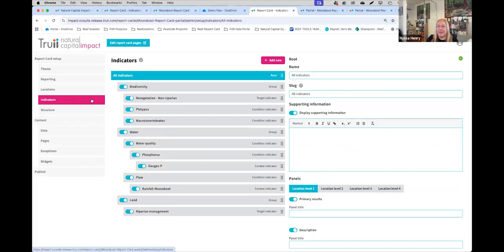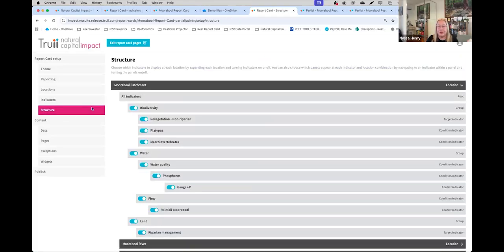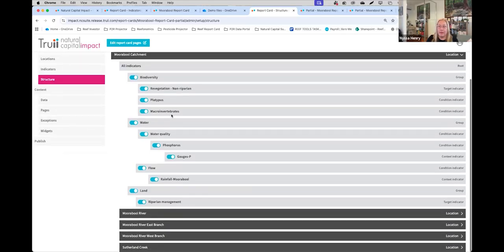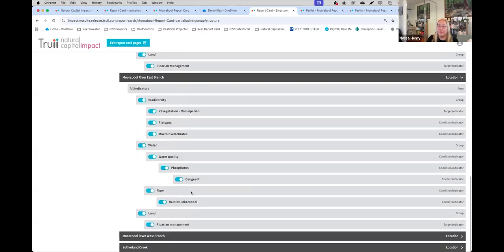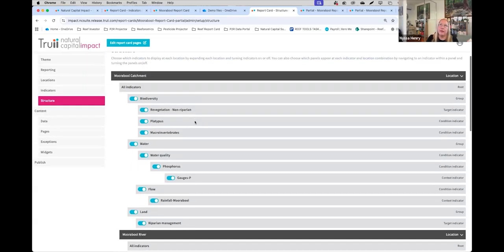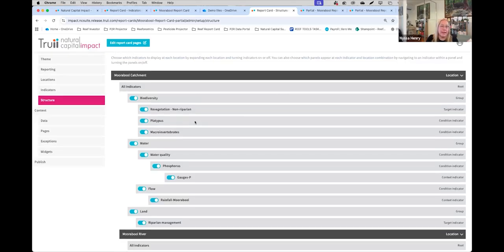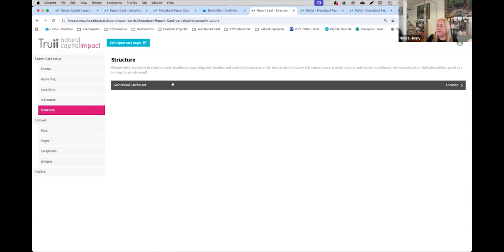So once you've added all the indicators, you can actually turn them on and off here under structure. Say, for example, there's an indicator that you don't want to report for a certain catchment. You just toggle it off here. It has all your spatial locations of all your indicators, and this is where you can turn them on and off at that level, which is super handy. The parallel in the reef report card would be dissolved organic nitrogen. They don't report that in Cape York, so you just turn it off here. I won't go into too much detail about that, but it gives you the idea.